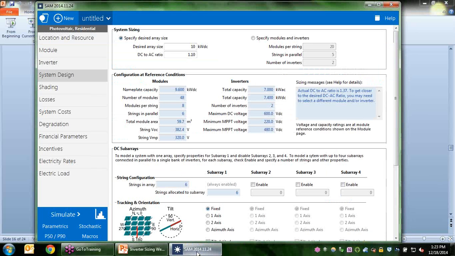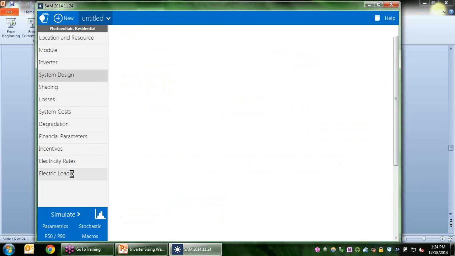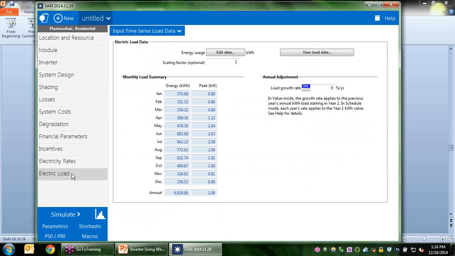So here I will go back to my PV residential case, which I hope is still viewable on the screen. Looks like it is. And I'll go down to this electric load page here. So there are a few different ways to tell SAM what electric load your system is going to be offsetting.